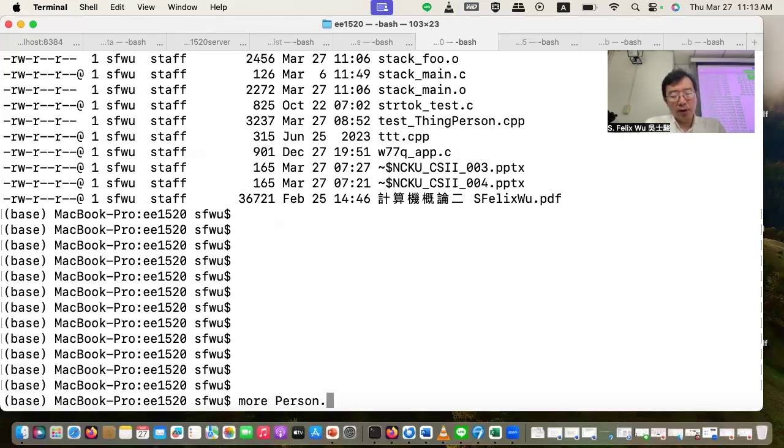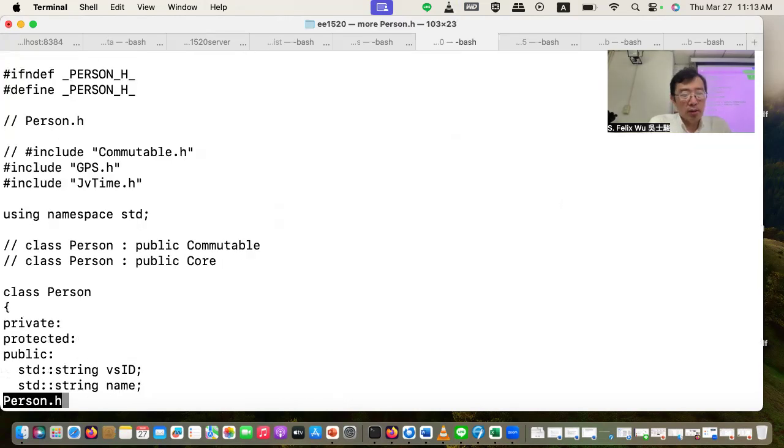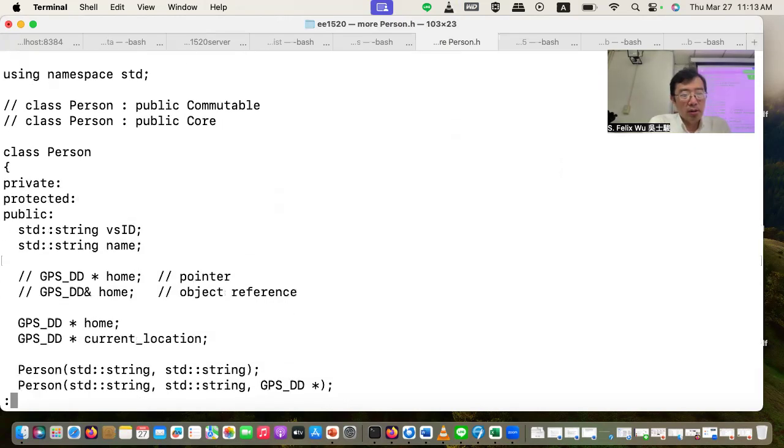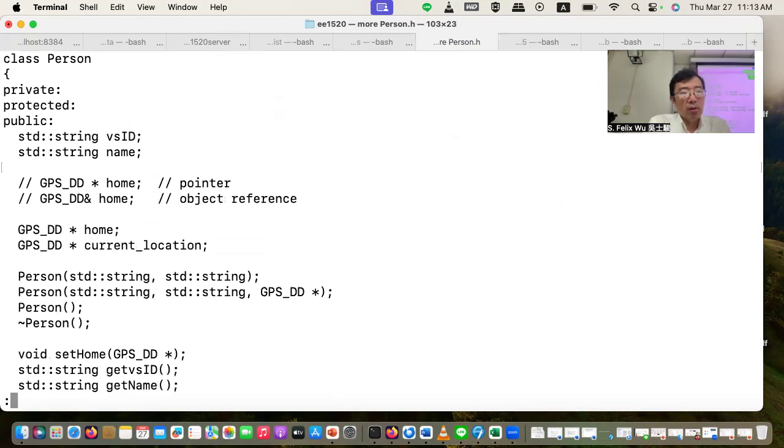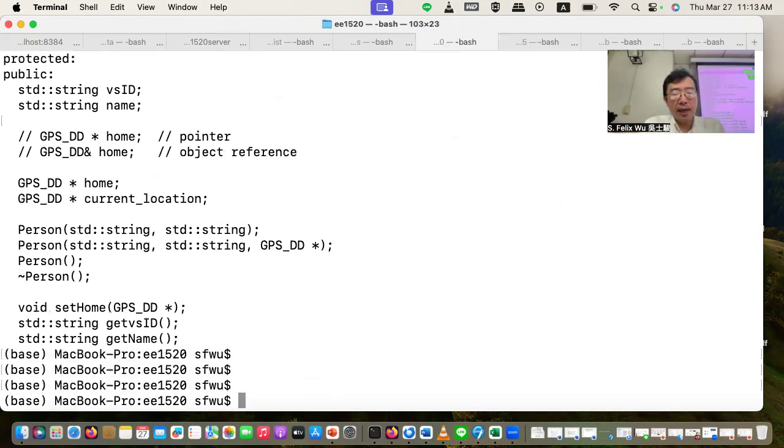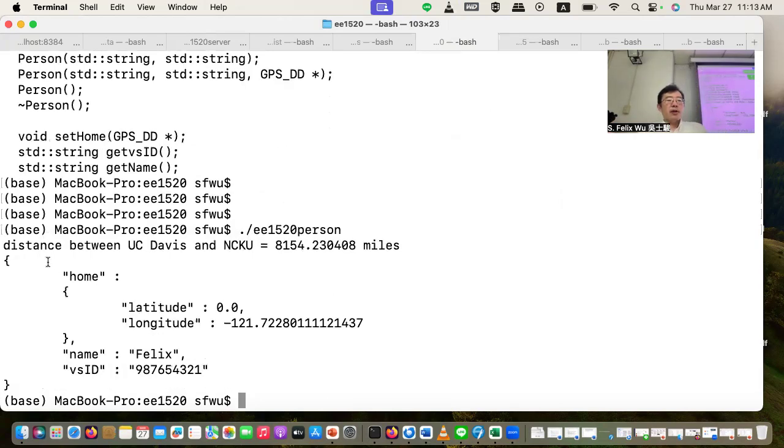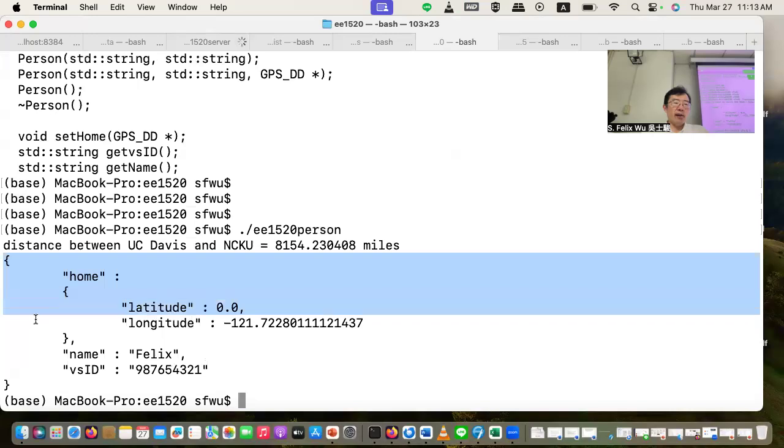One is go to person.h, which describes whatever I want to describe over here. But the other way is the JSON base. Let me show you, I can generate the JSON representation over here. So I'm going to run the program. You can see that I actually have a JSON representation.